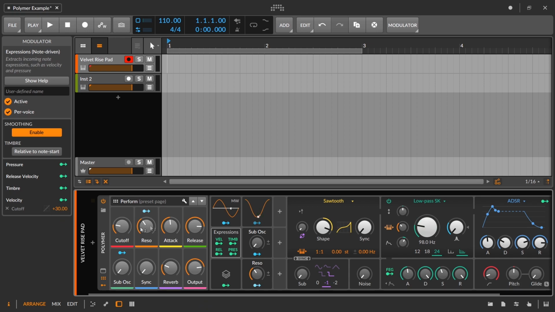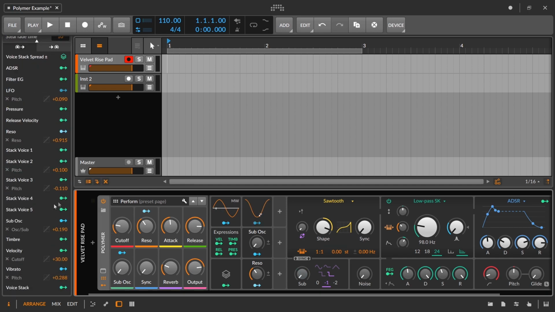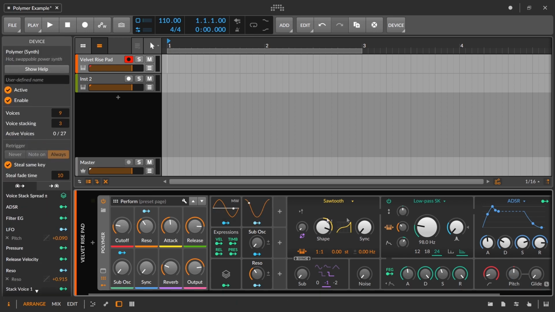So velocity is affecting the cutoff, okay? And this is usually the way that I kind of learn a patch really quickly, is just to see what's happening in this modulation matrix. So you can see they use the stack voice technique that we looked at and talked about before.